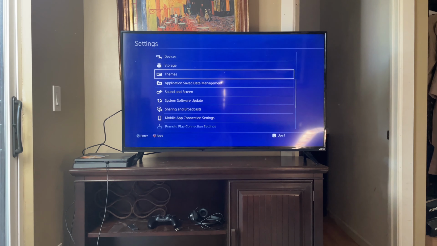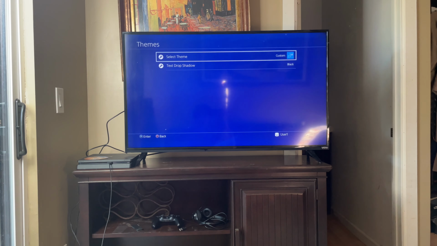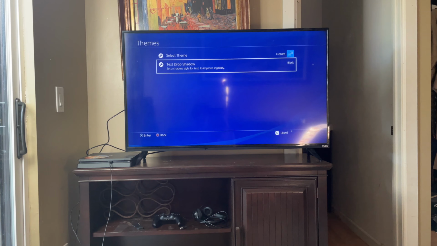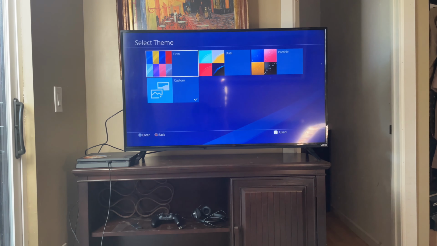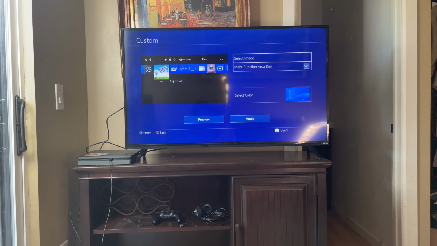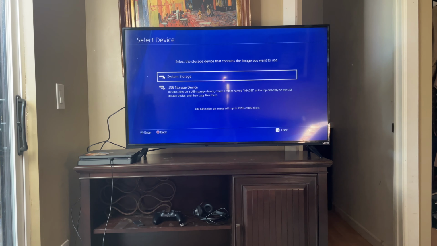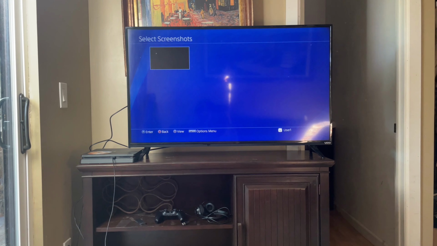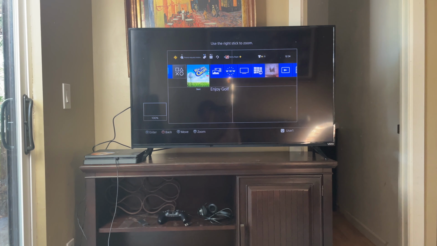So once you have that, then you want to go all the way to your settings, and then you want to go to themes. So this is how you set up your custom black background. For this part, you just want to make sure it's black, and then for select theme, it's going to be custom. And then you want to make sure that you select your image. And you go to your system storage and then all, and then you want to click on the black screen, and then you don't have to change it at all.